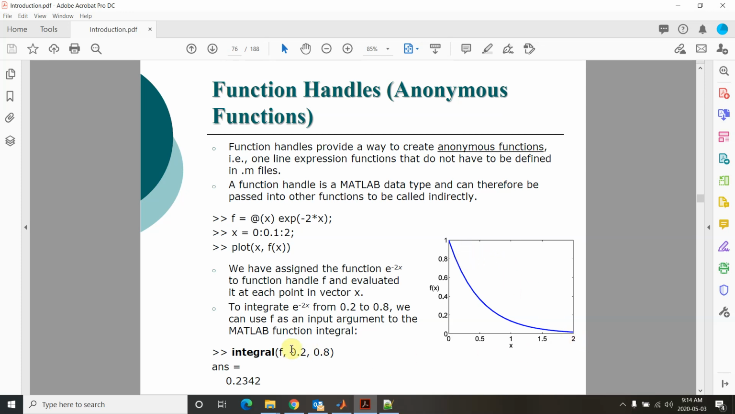You can also take, for example, the integral of f. This is a definite integral, a finite integral with x changing from 0.2 to 0.8, and it would give you the answer. I'll talk about different functions as well. This is an example of an integral function, where you can take the integral of a function from a certain point to another point. So this is about function handles.